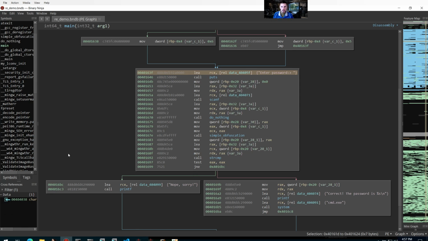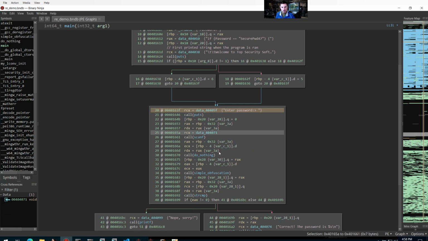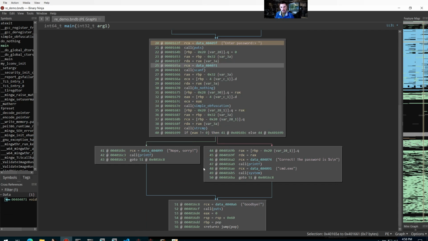Let me show you some other features of Binary Ninja as far as looking at the code goes. For one thing, we have the address here and the opcode, shellcode, whatever you want to call it. Then we have different levels of the IL, the intermediate language that Binary Ninja uses. You can go low level IL, which condenses things a little smaller and starts to make it more like C, so you have an if statement here.